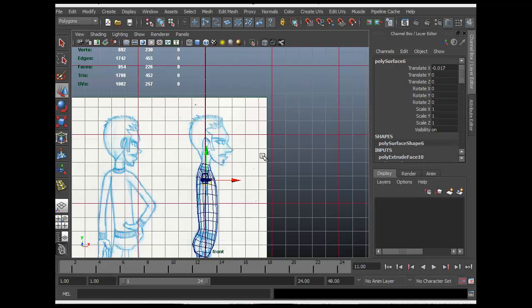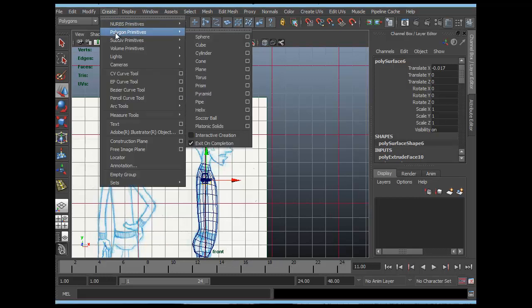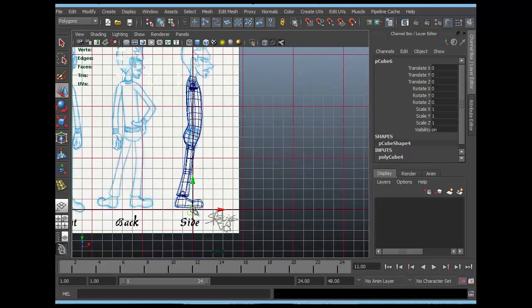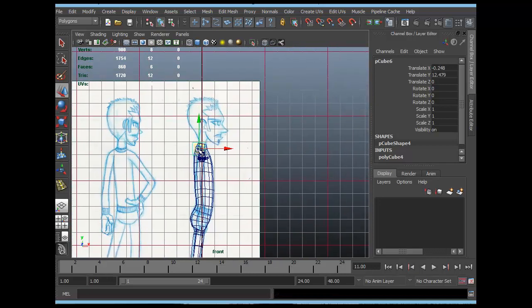Okay, so we'll start the head with a cube. Let's go to create, polygon primitives, cube. So the cube is getting created in the center. We'll push it up.